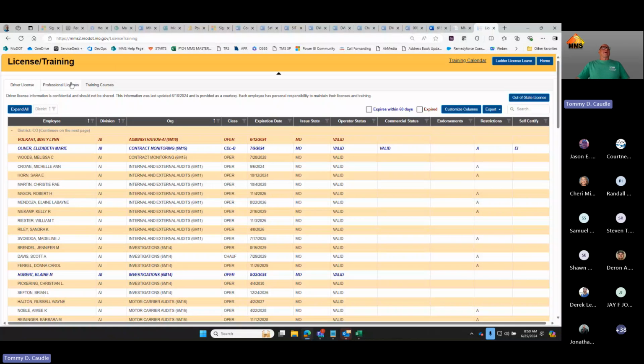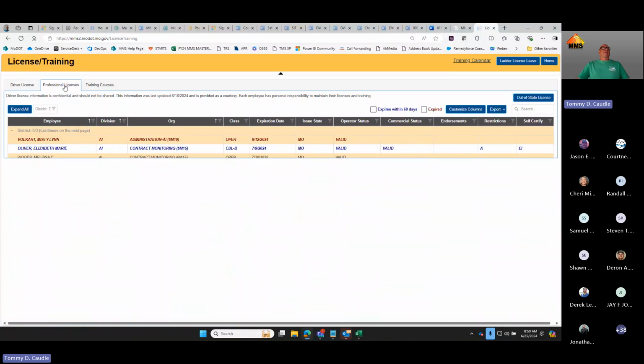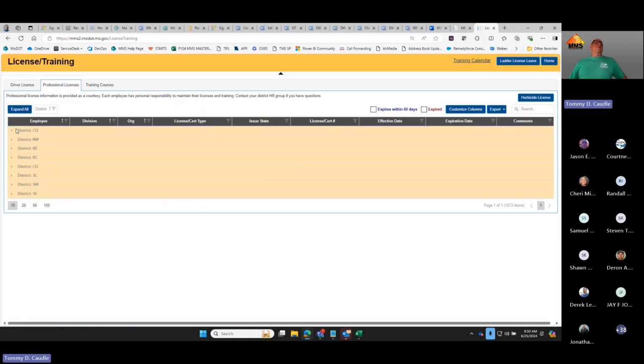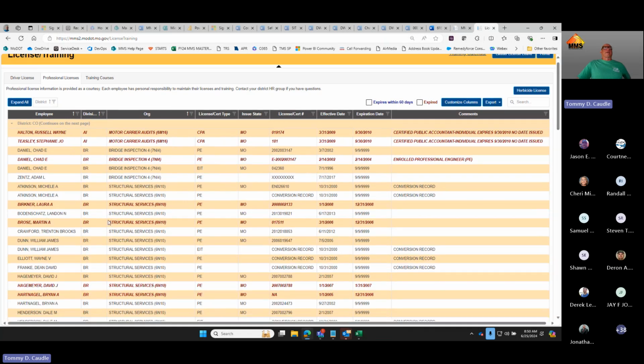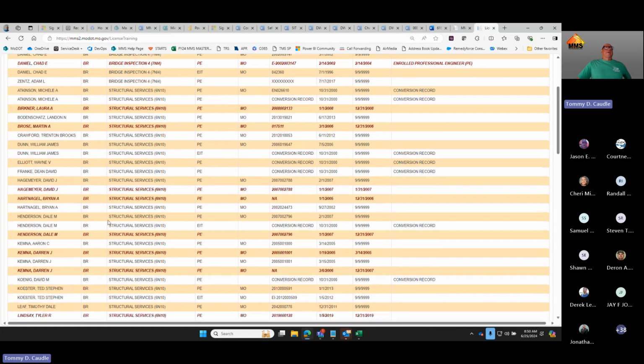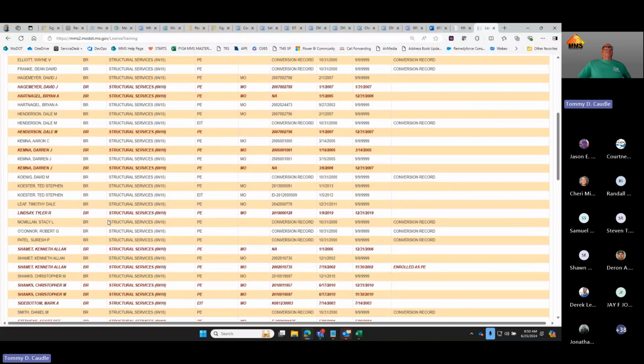The next tab across the top here is professional license. And there's lots of different things you'll see here as we look through it. You've got a CPA certification, you've got a PE certification, you've got some type of structural bridge related professional license. So all of that, same kind of checkbox for expired, expires within 60 days, all kinds of the same functionality, I should say, for professional license.